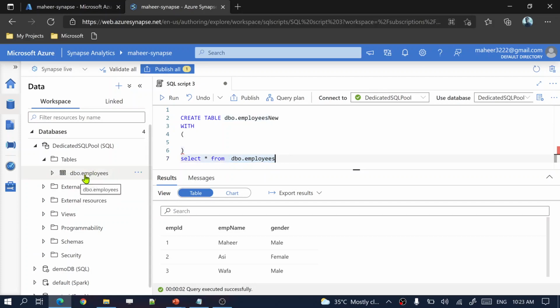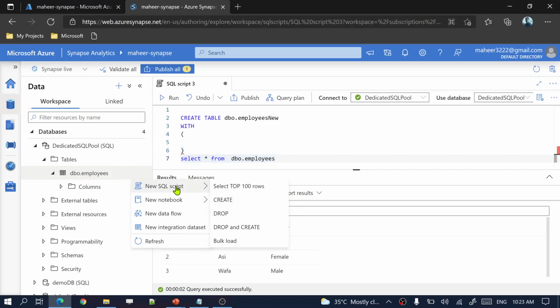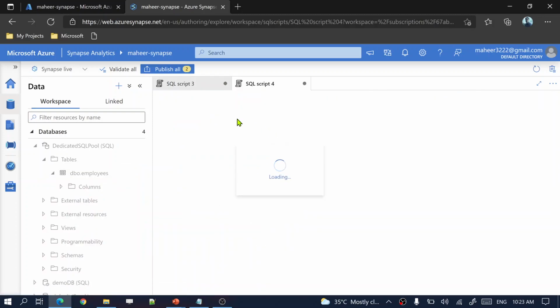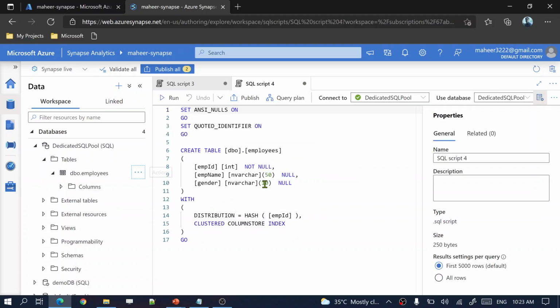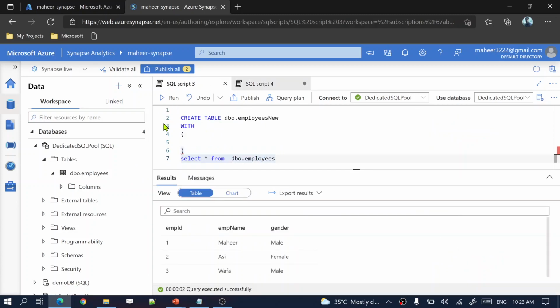How to know what type of distribution it has? Either you can see the icon here, or select the table, right click, new script, select create. This will generate a create script for the table, and inside that script you can see what type of distribution is available. You can see this table has a hash distribution. Now let's come back here.